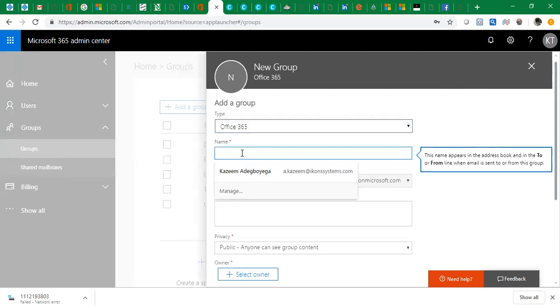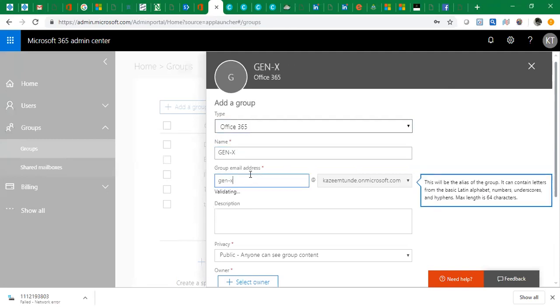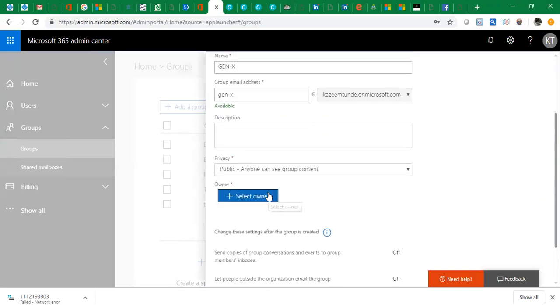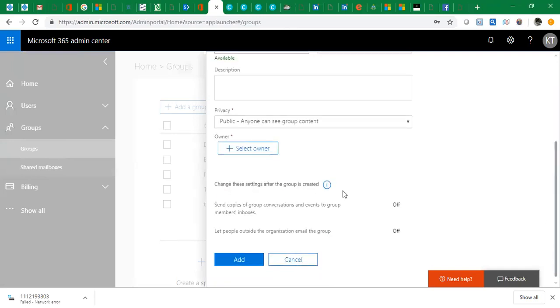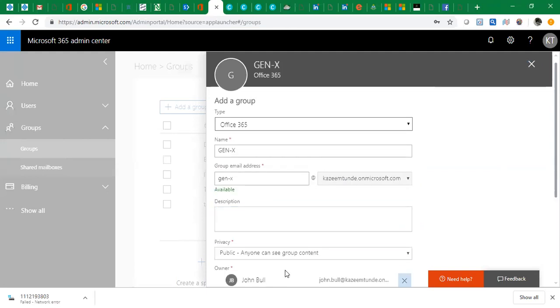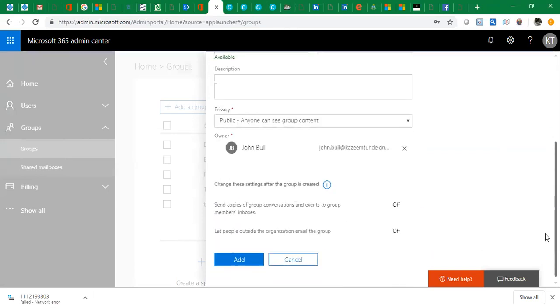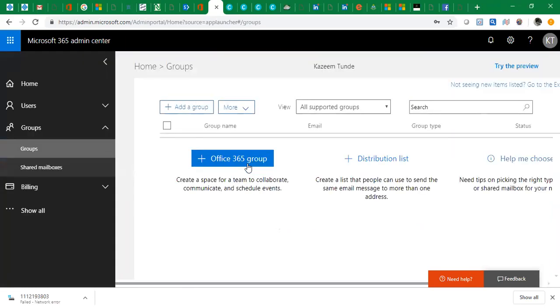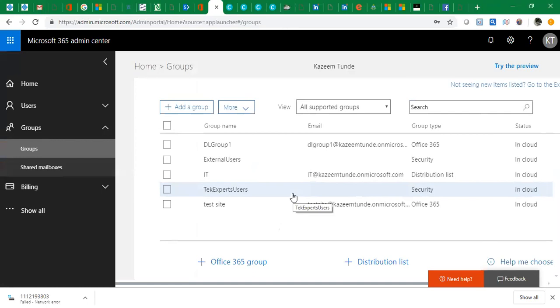What's the name of the group? The name of the group is called Gen X. Email is going to be called Gen X, and we can define the owner of the group. So I can specify the owner of the group, and let me say John Boo, my friend, is the owner of the group, and I can go ahead and create the group. So creating the group is this easy, very easy to create.